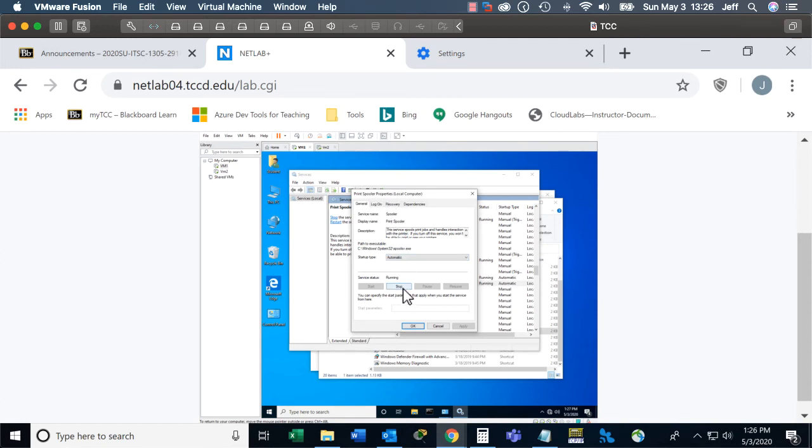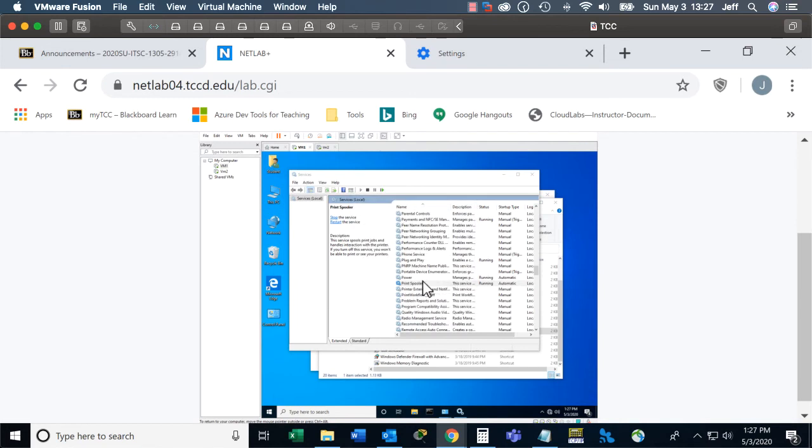And we can stop and start it. We can change it from automatic to manual or disable it. We'll just leave that alone. But we could stop it, so right now all printing on this machine would stop. No one could print because the print spooler is stopped. And then we just start it back up, and printing would start again. That's the service that allows you to print. There are so many services on the machine that you can manage using this services management console.